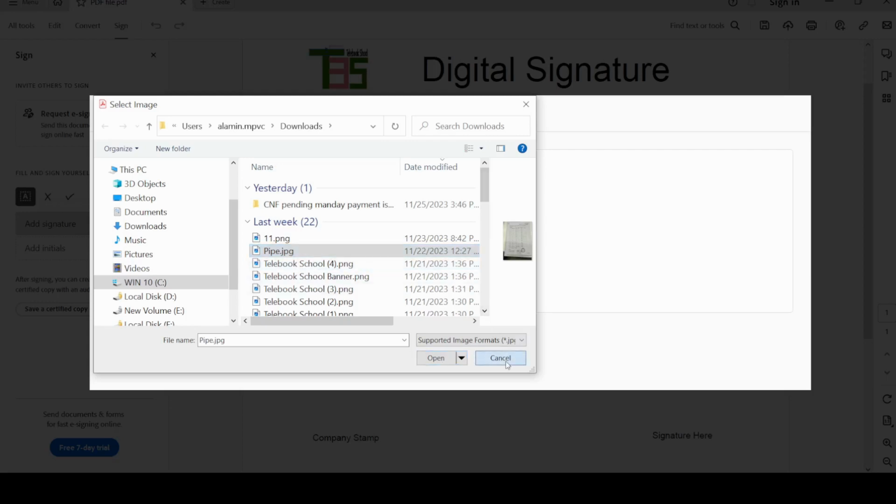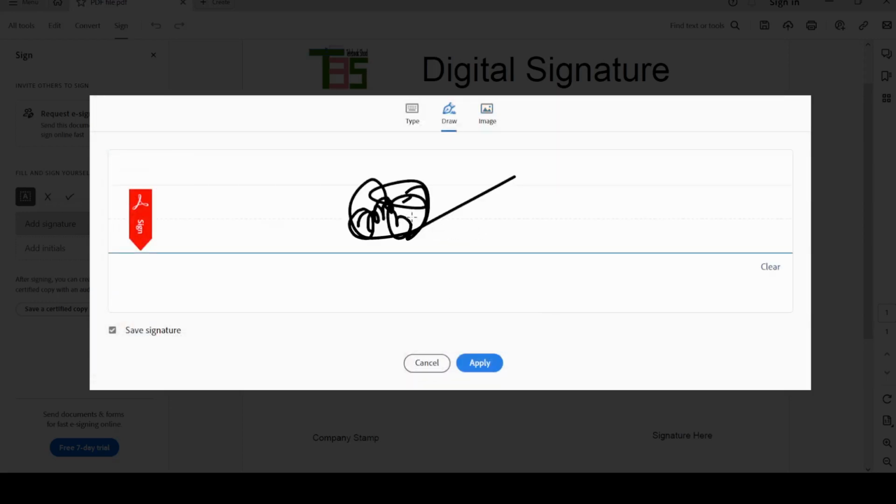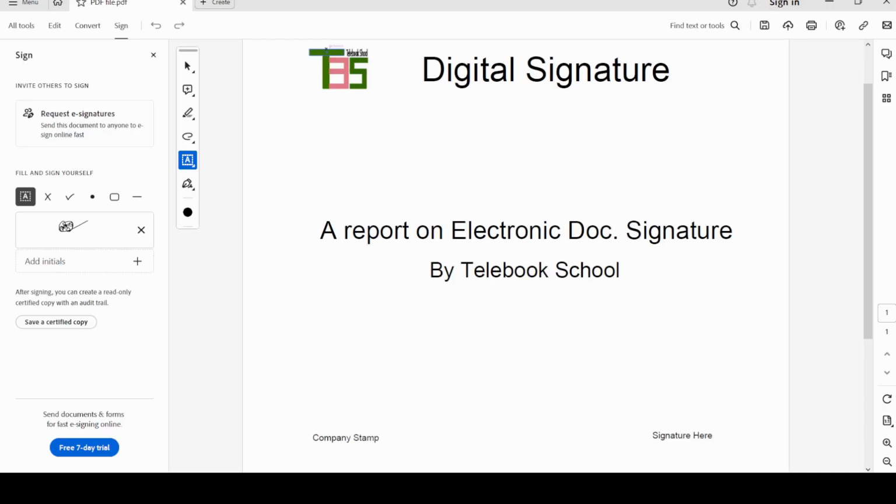So I don't need to put one. I will draw my signature. Then simply apply. If you apply, then see, one signature has come. So I want to put it here.